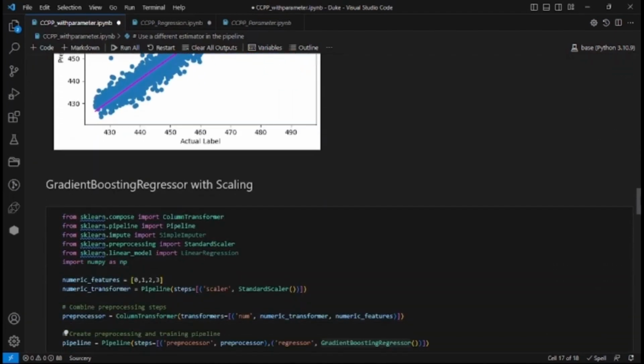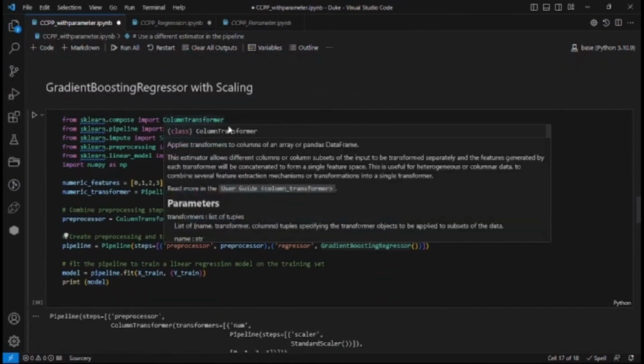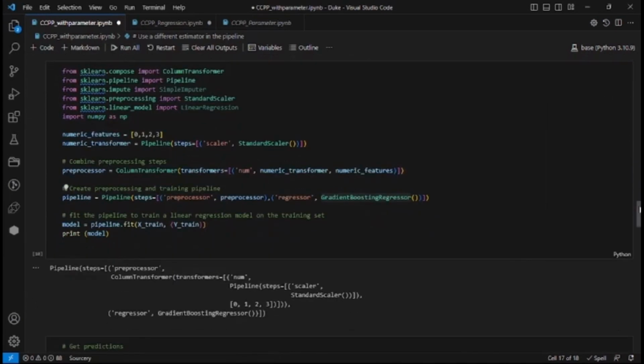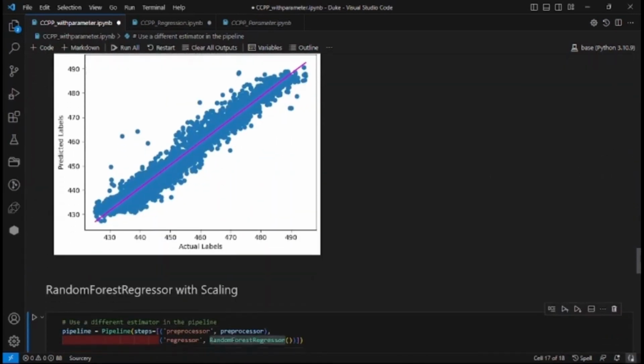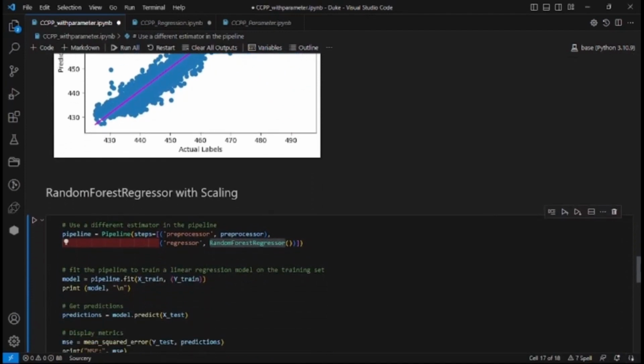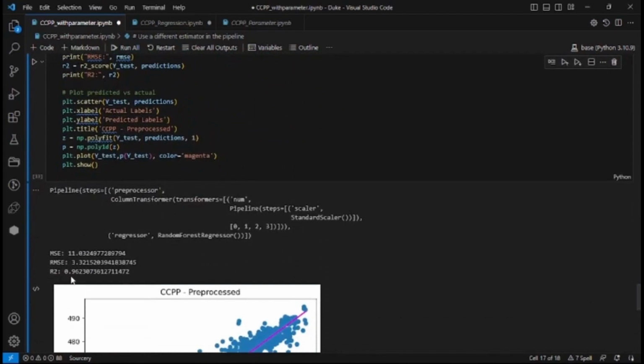Now I will move on to scaling. So I have tried two different kinds of scaling. The first one is with the gradient boosting regressor, and these are the results that I have achieved: 14.56 of MSE, 3.81 RMSE, and 0.95 of R2. Not bad though. And the last one I have tried is random forest regressor with scaling. So here you can see the MSE of 11.032, RMSE of 3.32, and R2 of 0.96, which is still kind of an improvement.